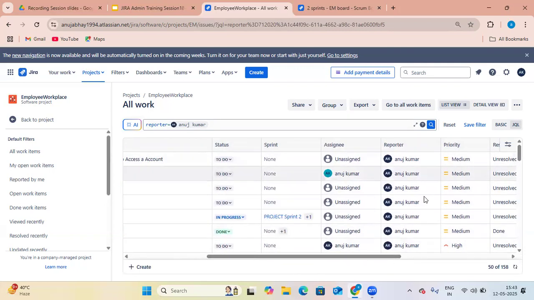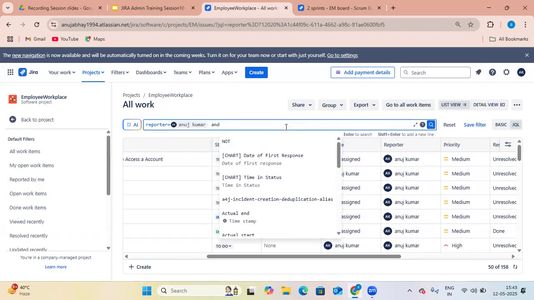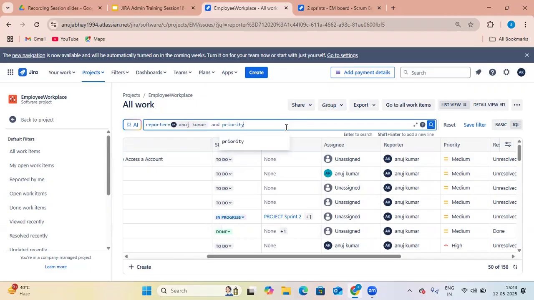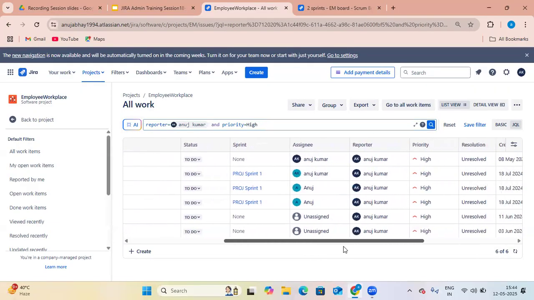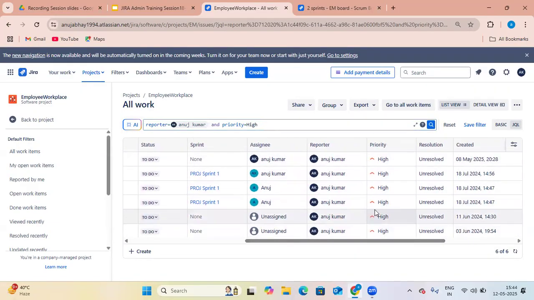Okay. Now I also want to search by the priority. So what I can do? You can also write priority equal to medium. So we can see there are medium, high. I want high and enter. So currently I am getting all the issue types which have the highest priority. Okay. Now I have seen assignee, priority.